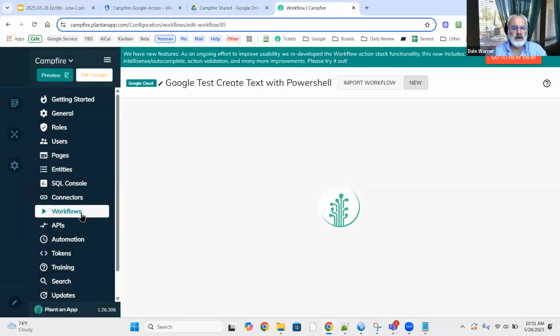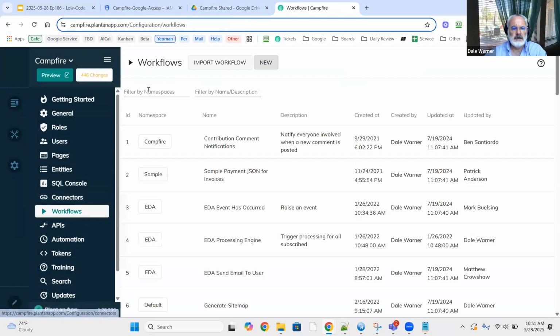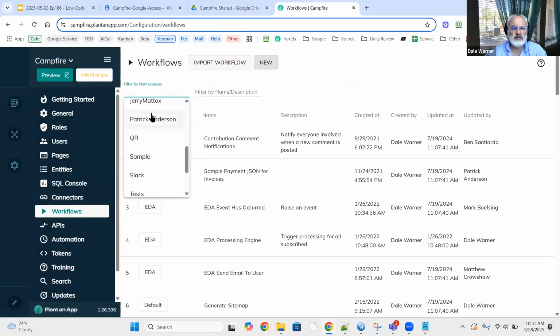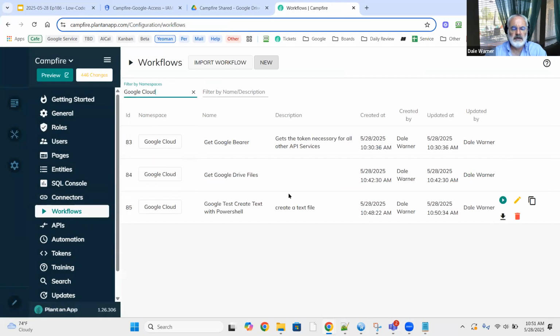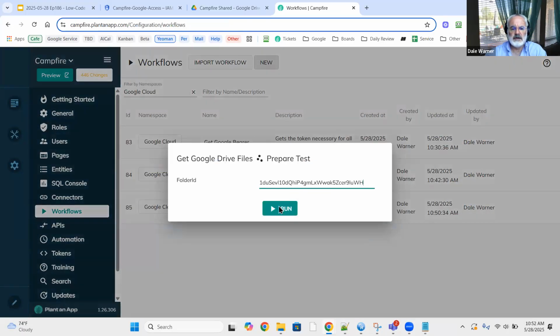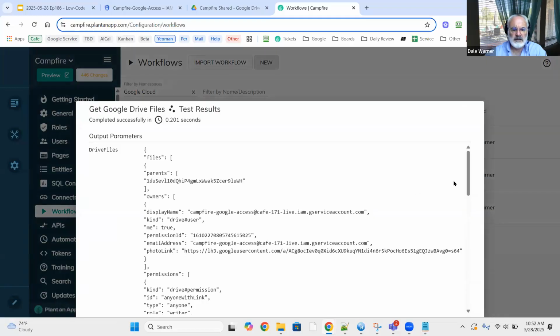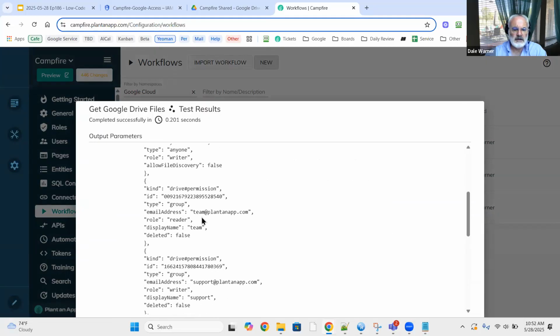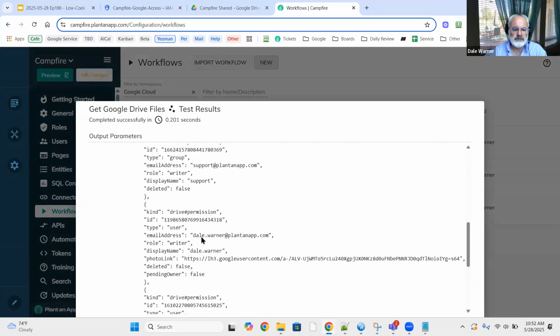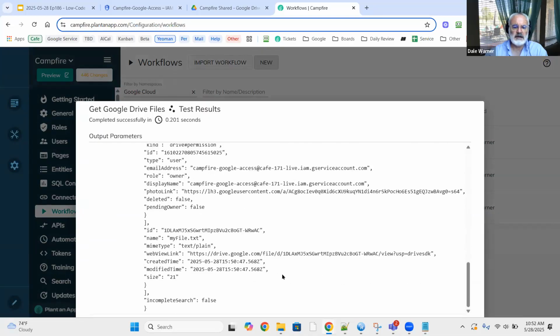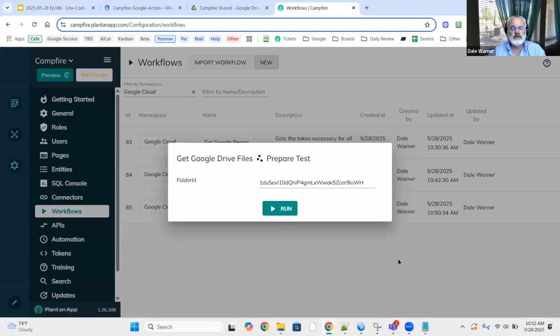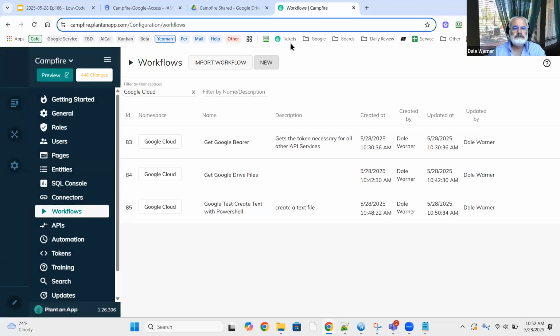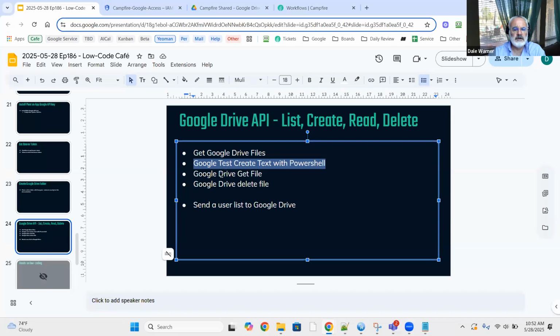Now back to our earlier workflow, and I'm going to filter by my namespaces here, Google Cloud. So we have this get Google Drive files one. We can run it again with that default folder, and now we can see that the file we created is present, and find out all the information we need on it, including its ID. So all the way it's set up, and it's myfile.txt. Now we have two workflows that are running well, and so we can move on to the next one.